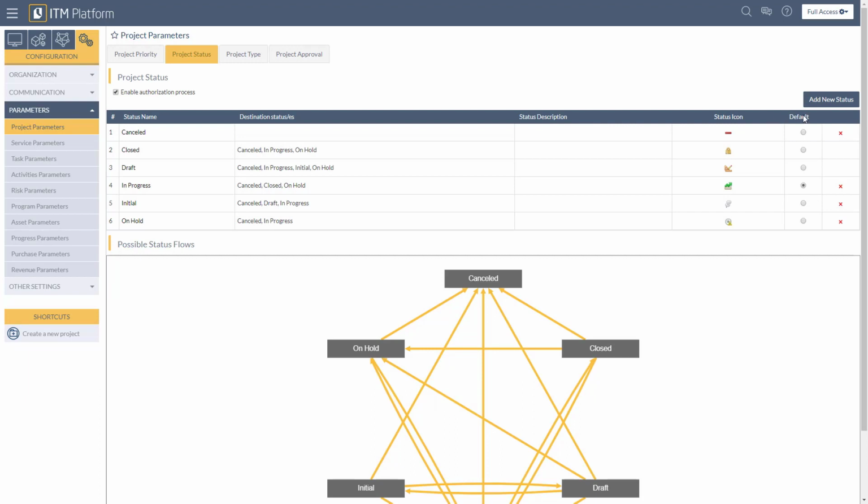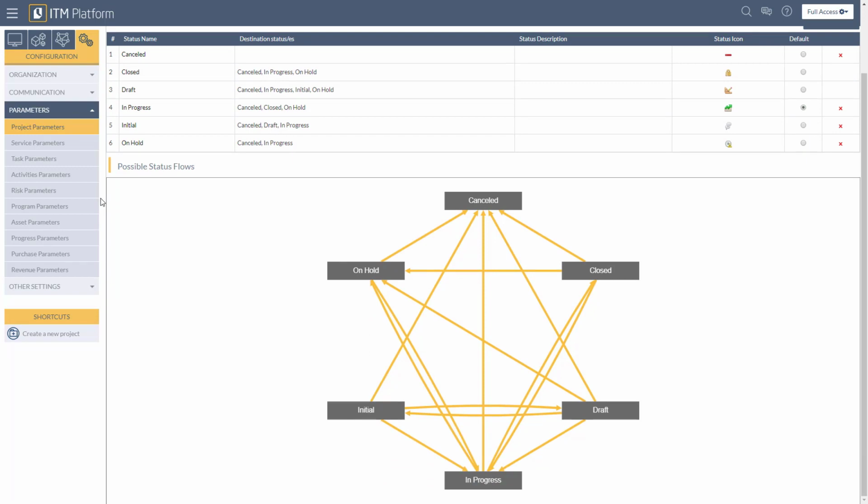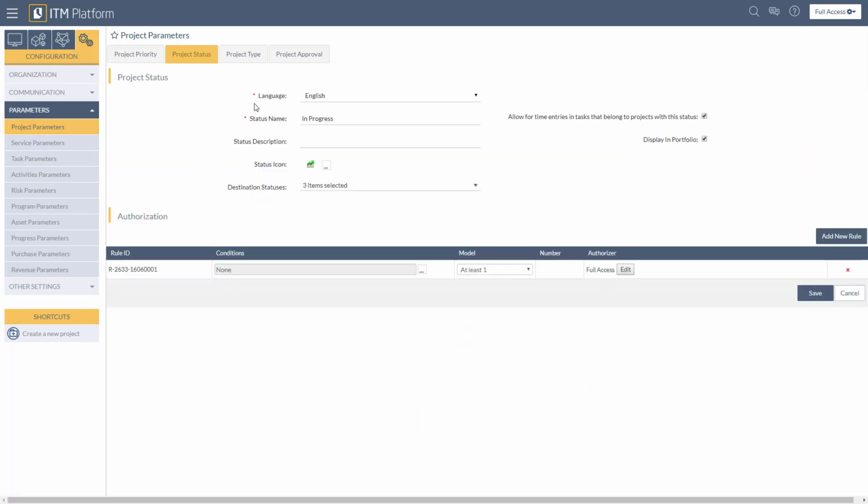Let's discuss the destination status a bit more. Not only is the destination available in a written format, but they are displayed in a graph that represents all the possible combinations as well. For example, initial can go to canceled, draft, or in progress. If you click on In Progress, you will be provided with options to change the language, status name, status description, status icon, and destination statuses.